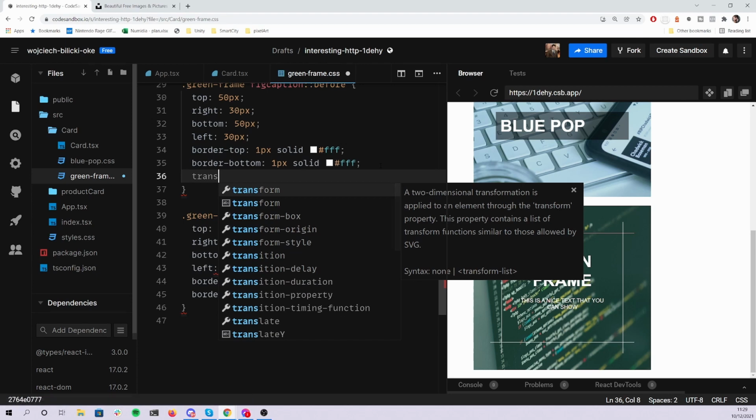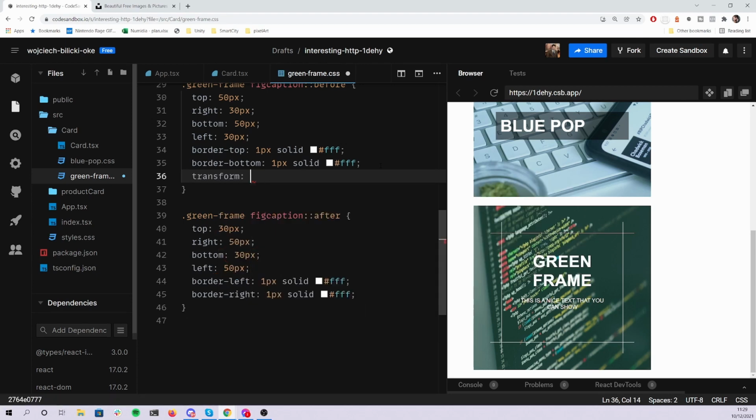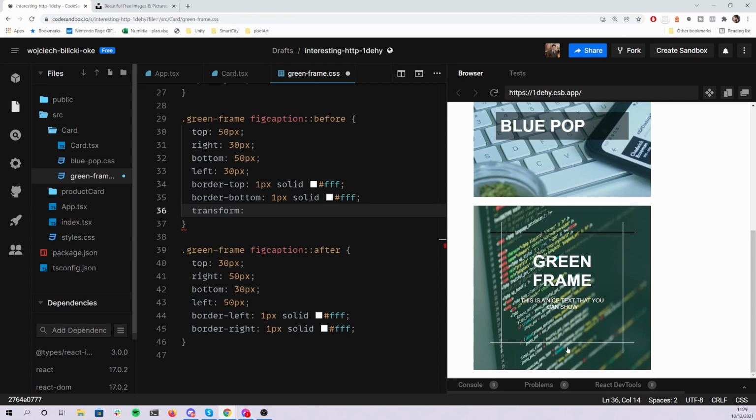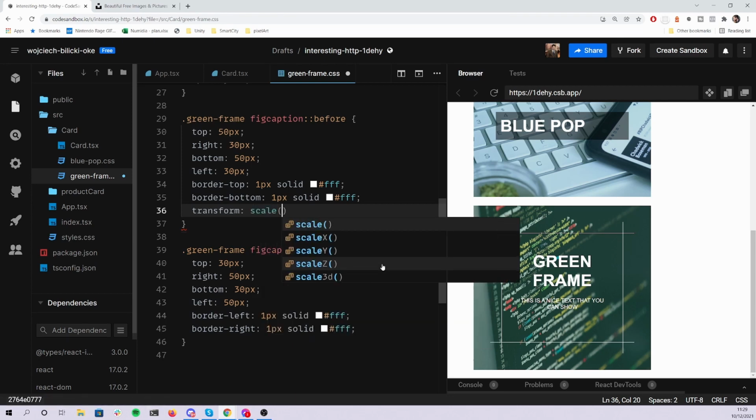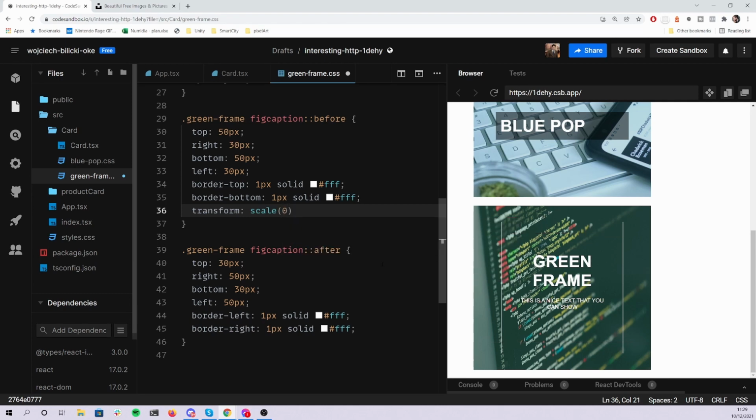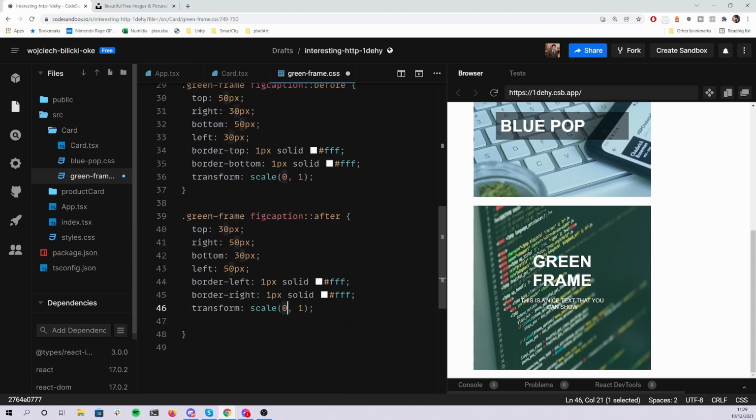I'm gonna do it by scaling it to 0. So for our top and bottom, I'm gonna scale it to 0 on the x-axis and 1 on the y-axis. And as you can see, they're gone, and I can bring it up by just specifying 0 here. The same goes for our border here, but that's gonna be 1 and 0.